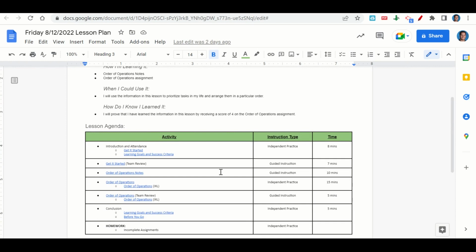Now let's take a look at our agenda for today. We'll begin by going over our learning goals and success criteria. While we do that, you'll fill out your Get It Started. Once you've completed your Get It Started, we'll go over it together and answer any questions that you may have. After that, we'll go over the order of operations notes, and then I'll give you time to complete the order of operations assignment. Once you've completed the assignment, we'll go back over it together and answer any questions that you may have. At the end of class, we'll go back over our learning goals and success criteria while you fill out your Before You Go. Your only homework for tonight is to complete any incomplete assignments that you may have.